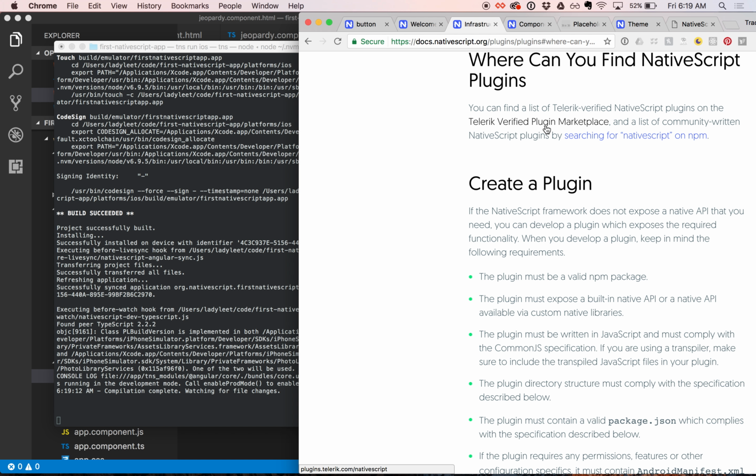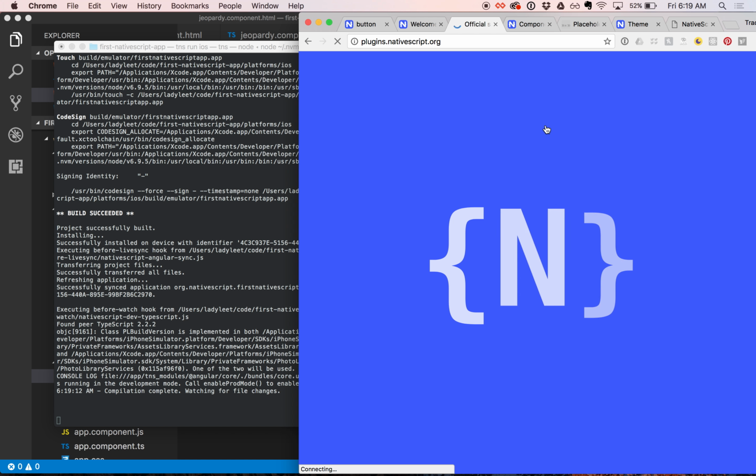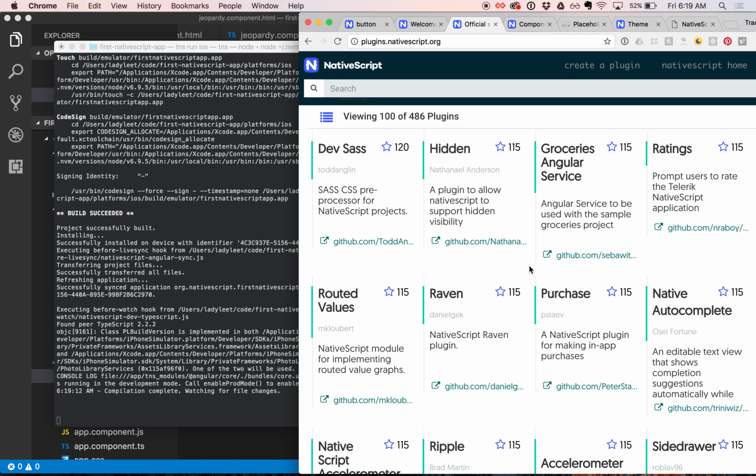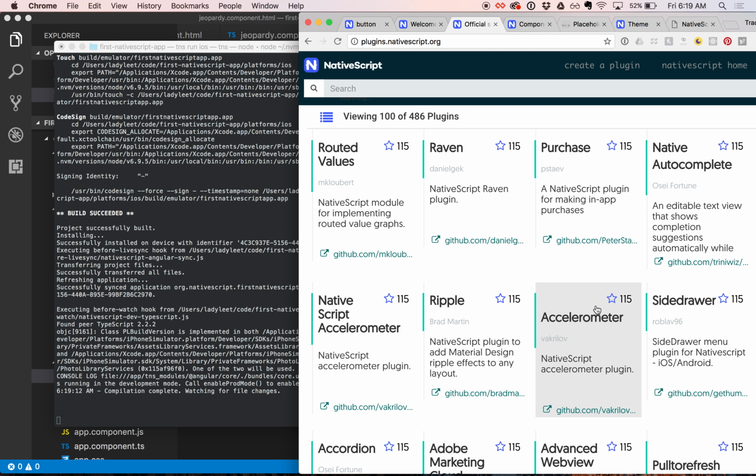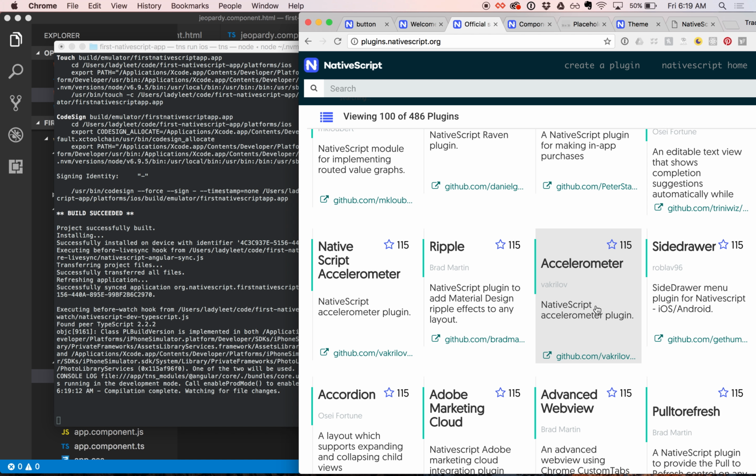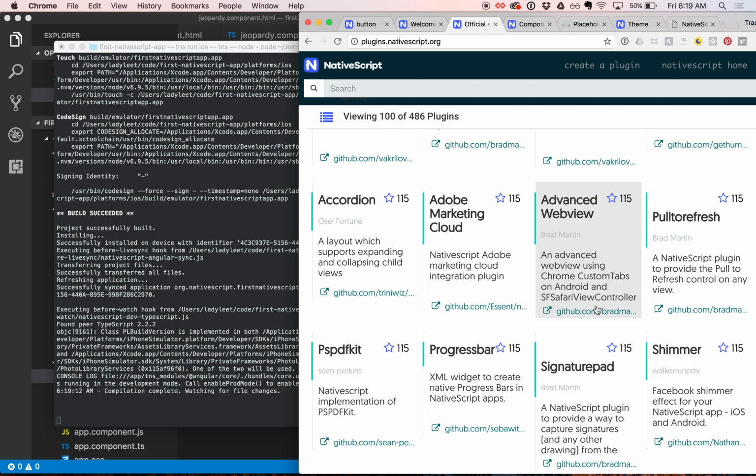I'll send you a link in a second. I found it. It's too easy. Plugins on nativescript.org. Yeah.